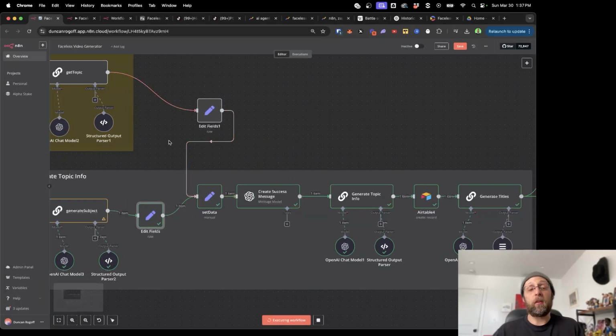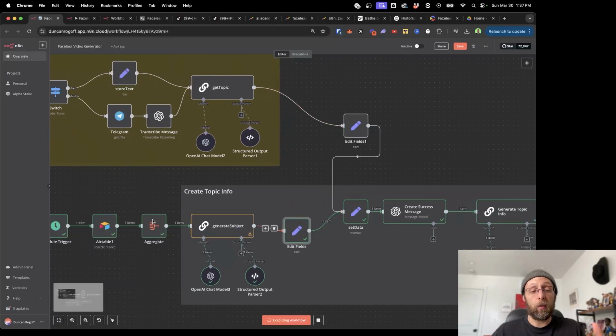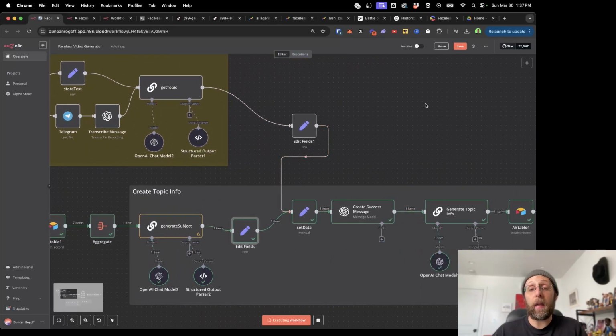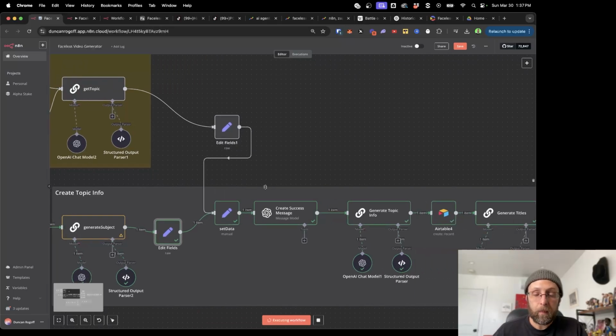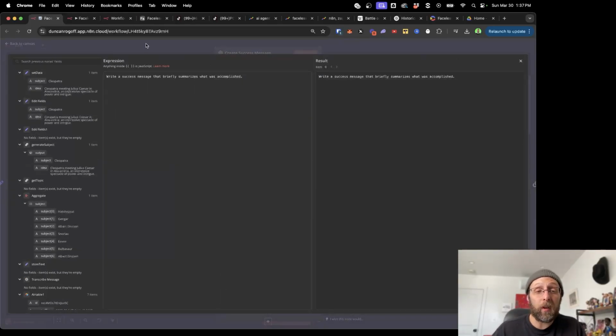And we're doing it this way so that we can match the fields from Telegram to the fields that are generated daily, so that we have the same input every time, so that we're not going to run into any errors. After this, I'm actually just using this to generate a success message. And the reason I'm doing this is just so that we can get a cute little notification in Telegram that says, hey, your Faceless video is done, go check it out. And so I just said write a success message that briefly summarizes what was accomplished.